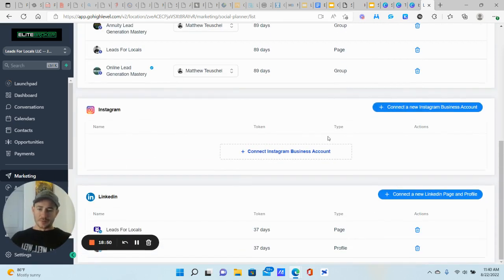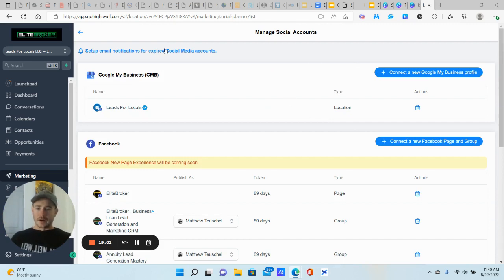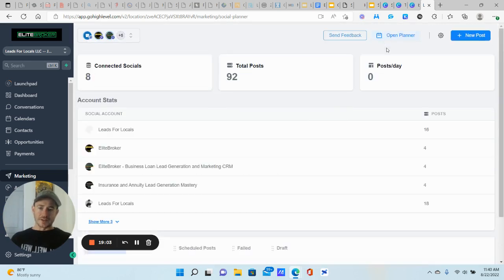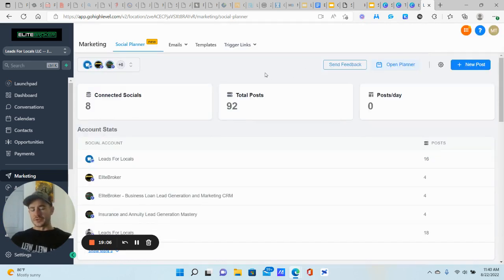You can connect your Instagram business account. You can connect your LinkedIn profile and page, business page. I recommend doing both. So you can see you can do posts to a lot of different accounts all at once. All right. So make sure you get your accounts set up first, and then from there, there's a couple of different ways that you can actually schedule this out.